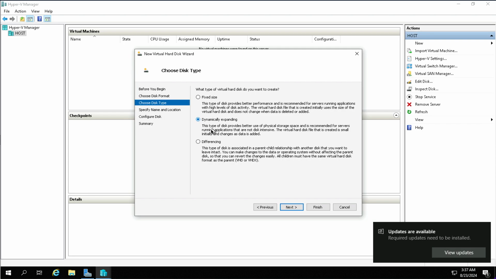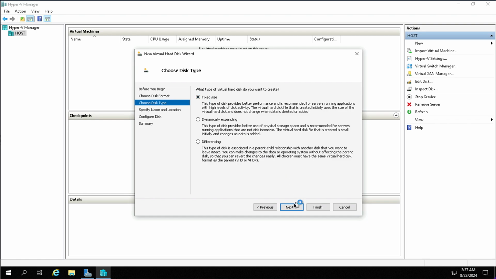I will do a separate video on differencing disks, on how we can use them to deploy a virtual machine fleet. Rapidly we can deploy virtual machines for testing and training purposes. They are ideally not for the production environment. So let us not discuss the differencing disk at the moment here. I want to create it as a fixed disk.